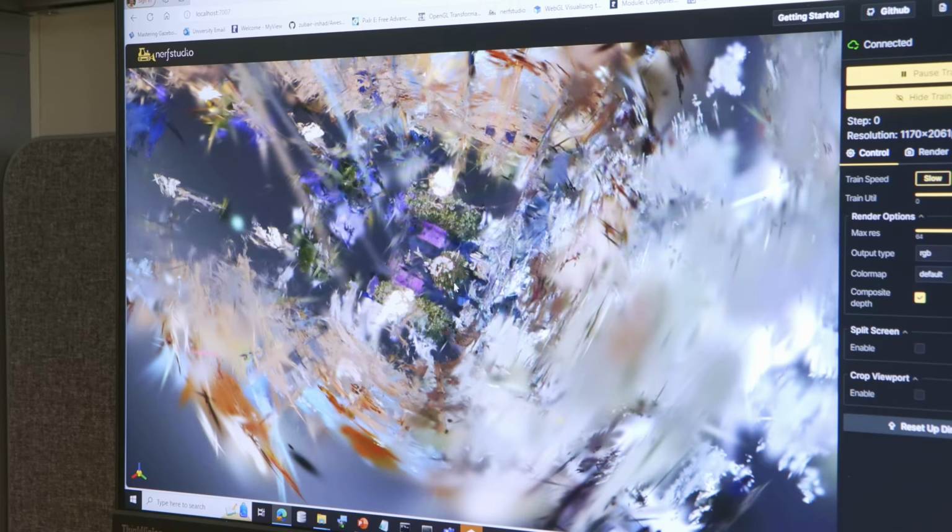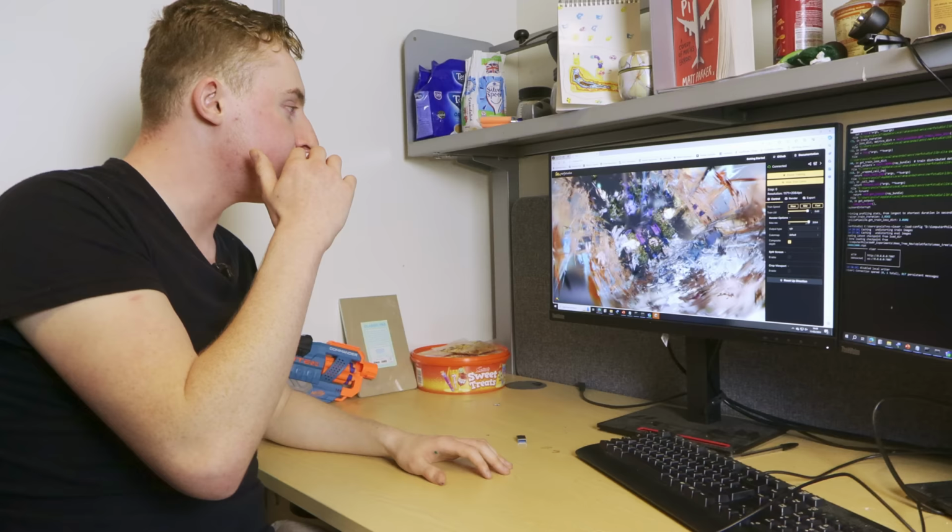The further away you get from where your images were actually captured, the more noisy your Gaussians are going to get. Exactly. So if you look over here, can you see this floor here doesn't have anything there? That's because in the training images, we never captured this floor. So there's nothing there for it to render. It doesn't render anything there.